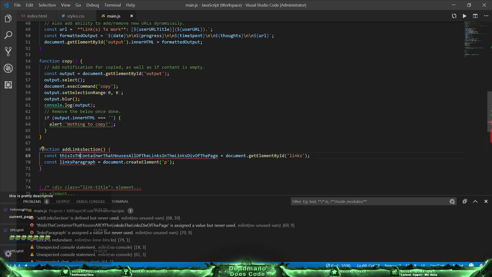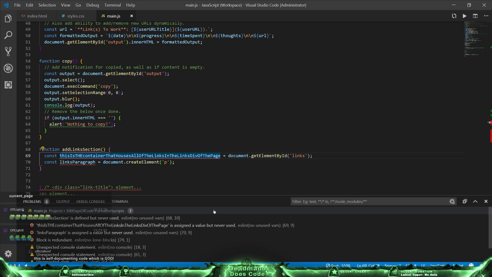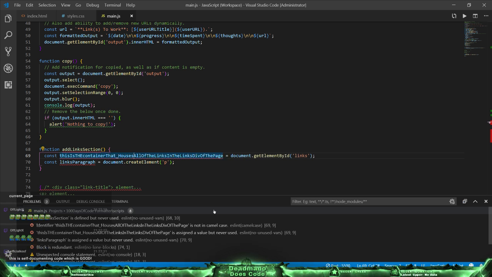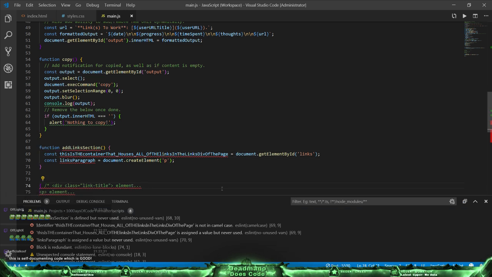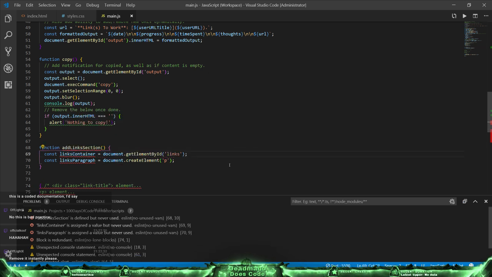Oh, wait. The container, just to mess with Virani. All of the links there. Virani must be going mad now. This is a coded documentation, I'd say. No, this is bad practice. Remove it instantly, please. Okay, fine. Links container.